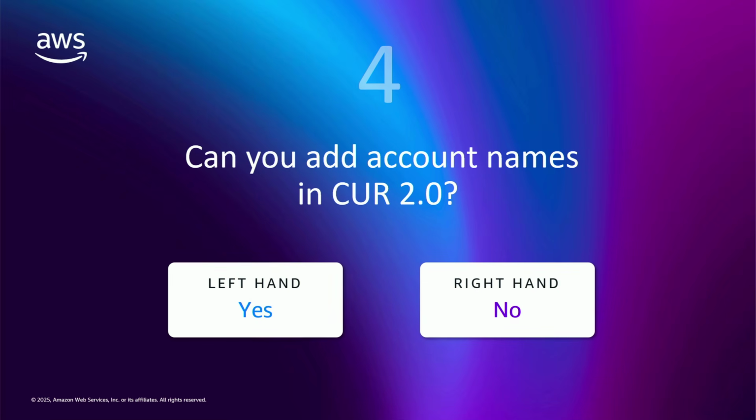All right, last question. Can you add account names into CUR 2.0? Yes or no? 3, 2, 1. Yes. This is one of the new features available in CUR 2.0, and we're going to be using that as one of our ways of securing the CUR further. Brilliant. All right, you guys will get a sticker. Please sit down and come to us at the end, and you can grab one of our CUR special stickers.